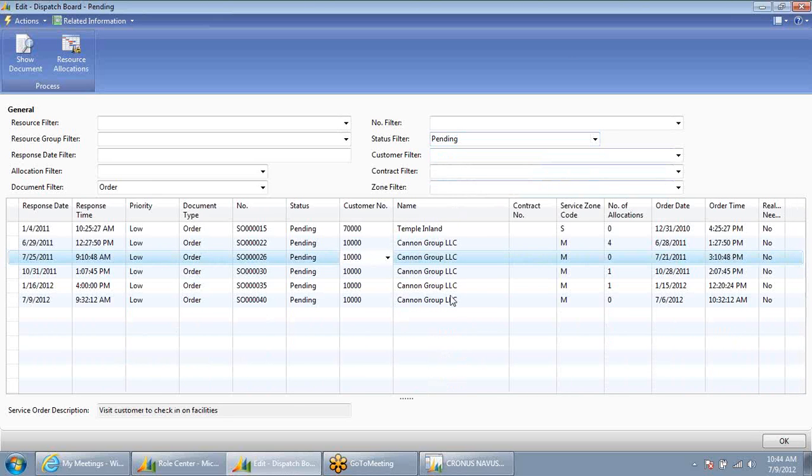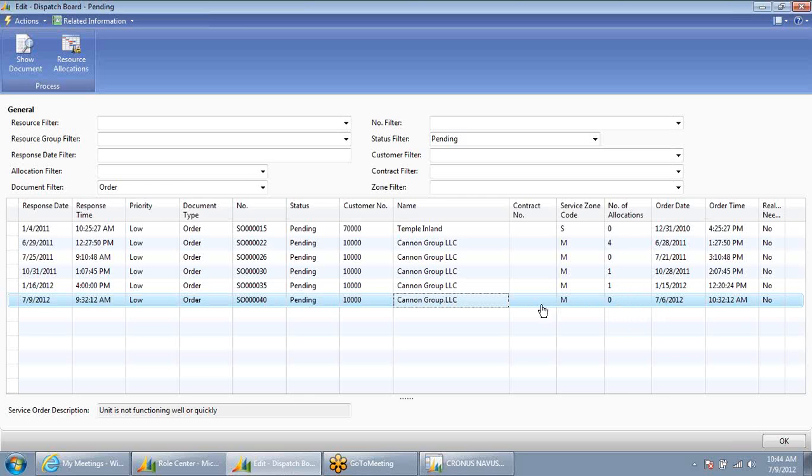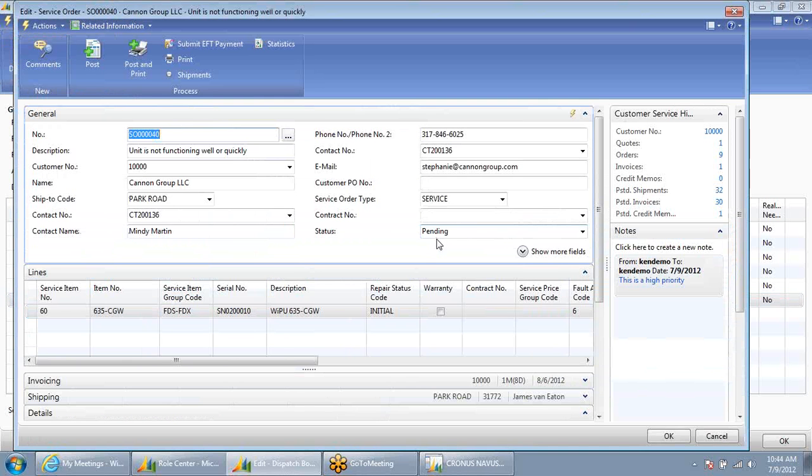In this case, since I'm dispatching these orders to our field technicians, we'll look at the one that we just created, service order number 40 for Canon Group, and you'll notice that at this point I do not have any resources allocated to this order. If I want to view this document, I click on Show Document. I can now look at all of the details of this.